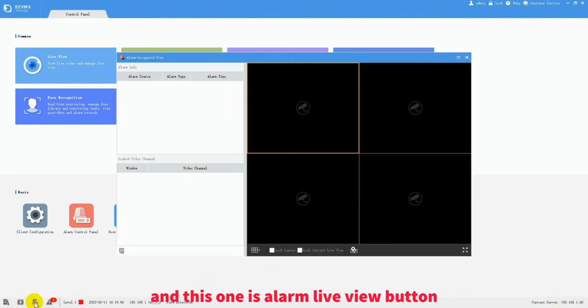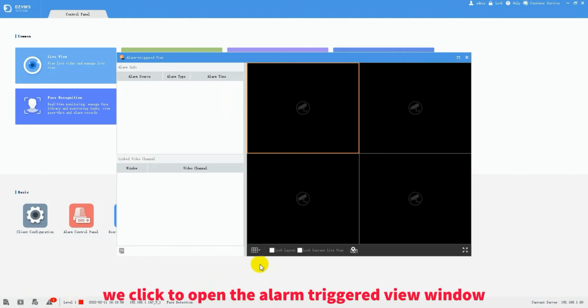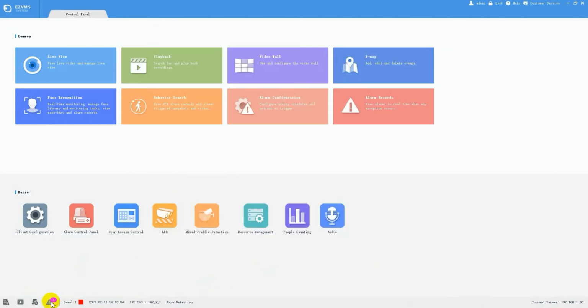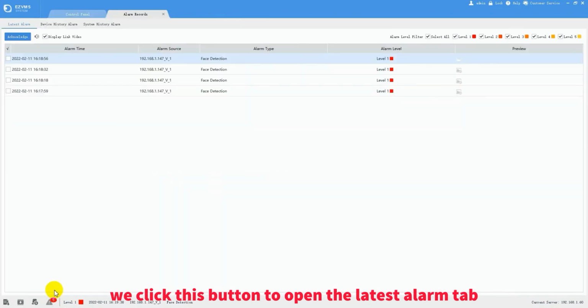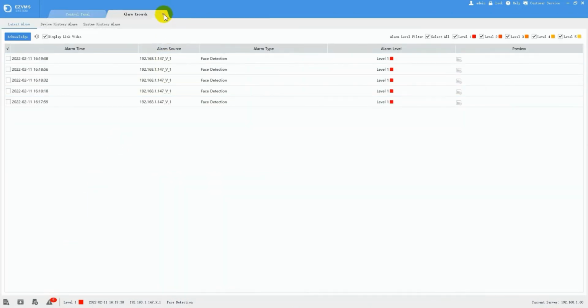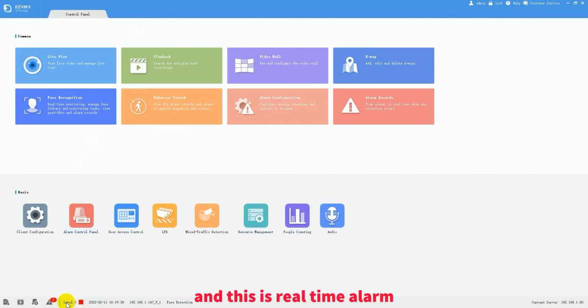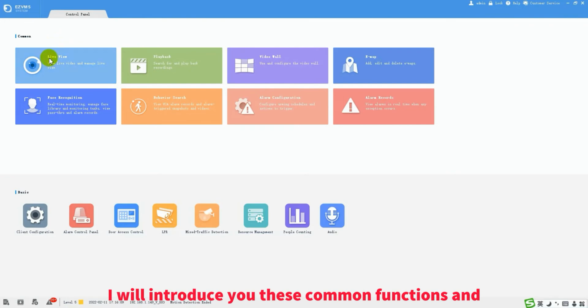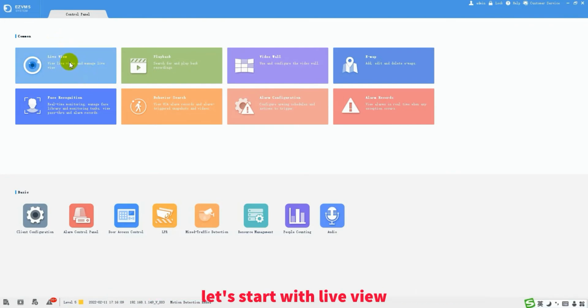And this one is the Alarm Live View button. We click to open the alarm triggered view window. And this one is the Latest Alarm button. We click this button to open the Latest Alarm tab. And this is Real-Time Alarm. On the right side, this is the IP address of the current VMS. I will introduce you to these common functions, and let's start with Live View.